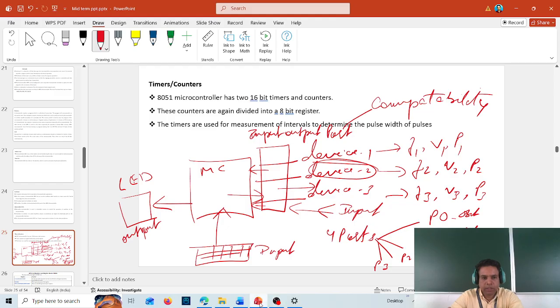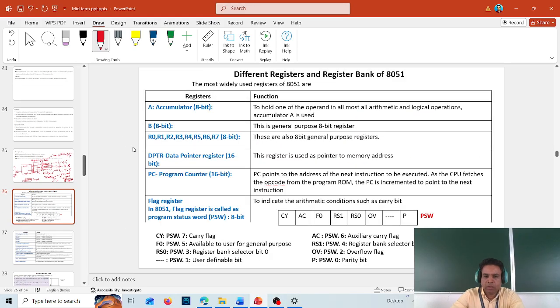So we have seen the various blocks here. Now let us proceed to the next topic, which is different registers and different register banks of 8051. We know that registers are used as temporary storage devices to store data temporarily. In every microprocessor and every microcontroller, we have a fixed number of registers. In our 8051 microcontroller, we have some very frequently used registers.